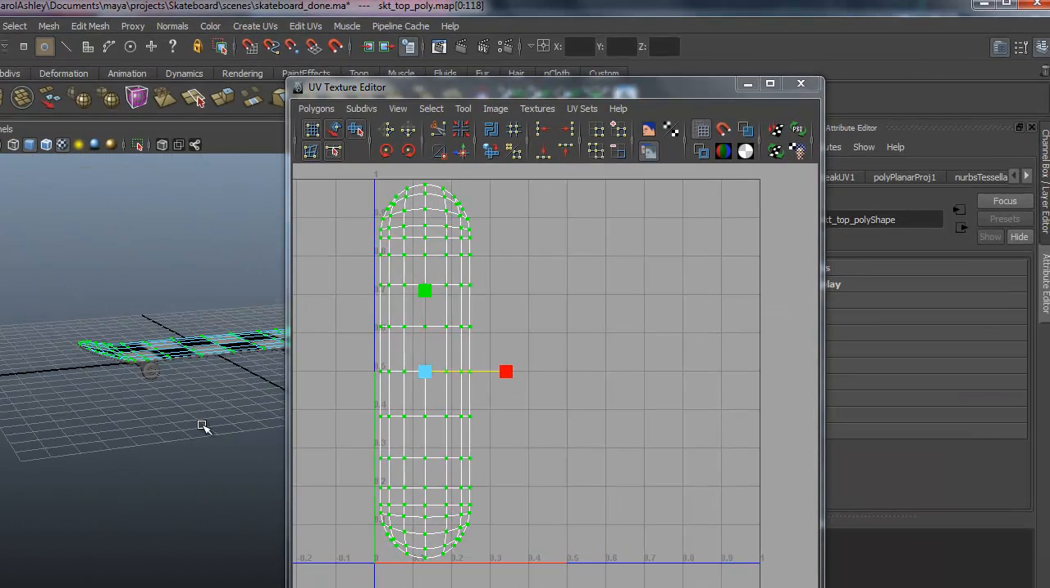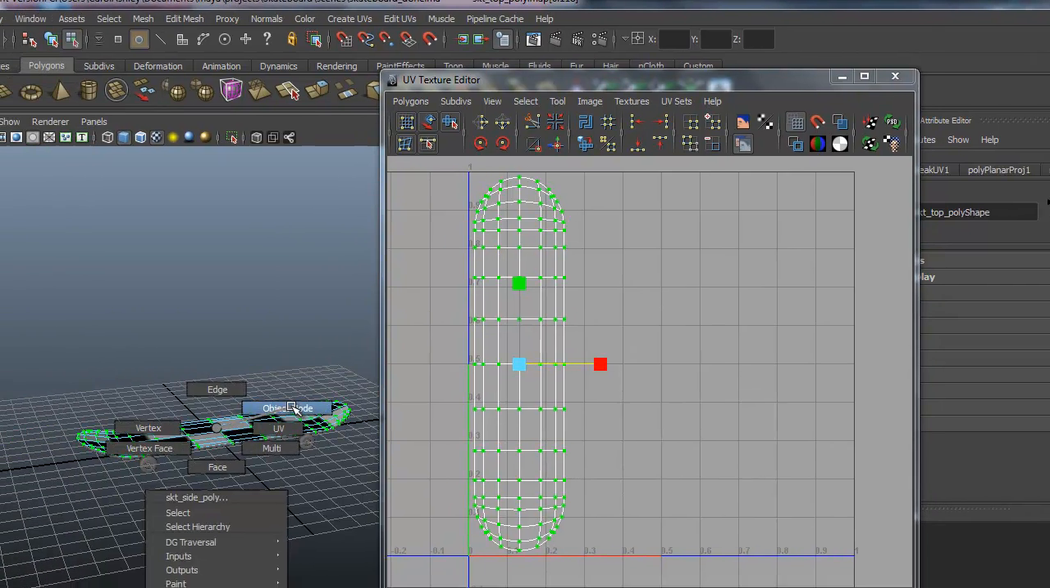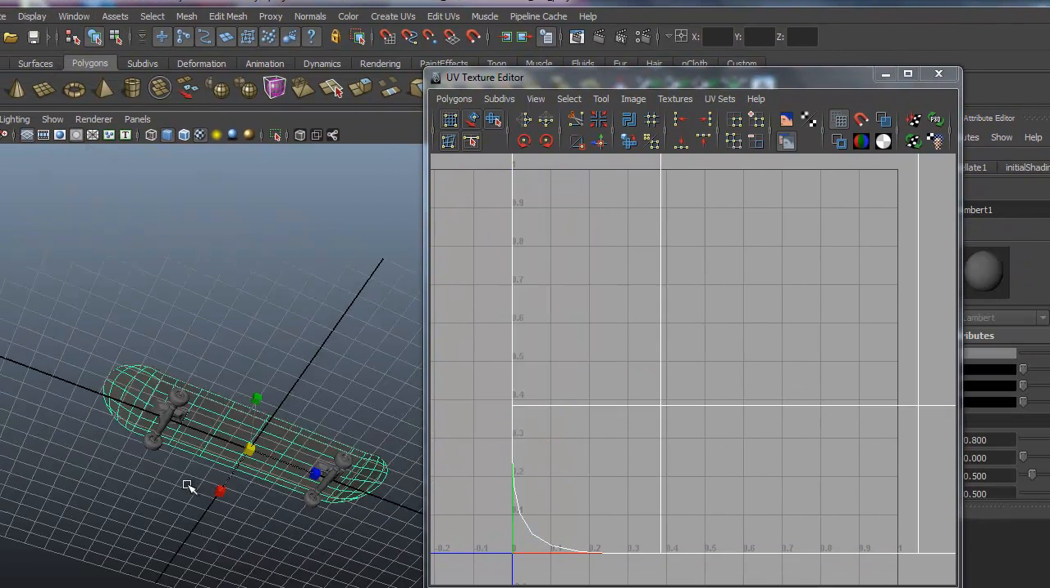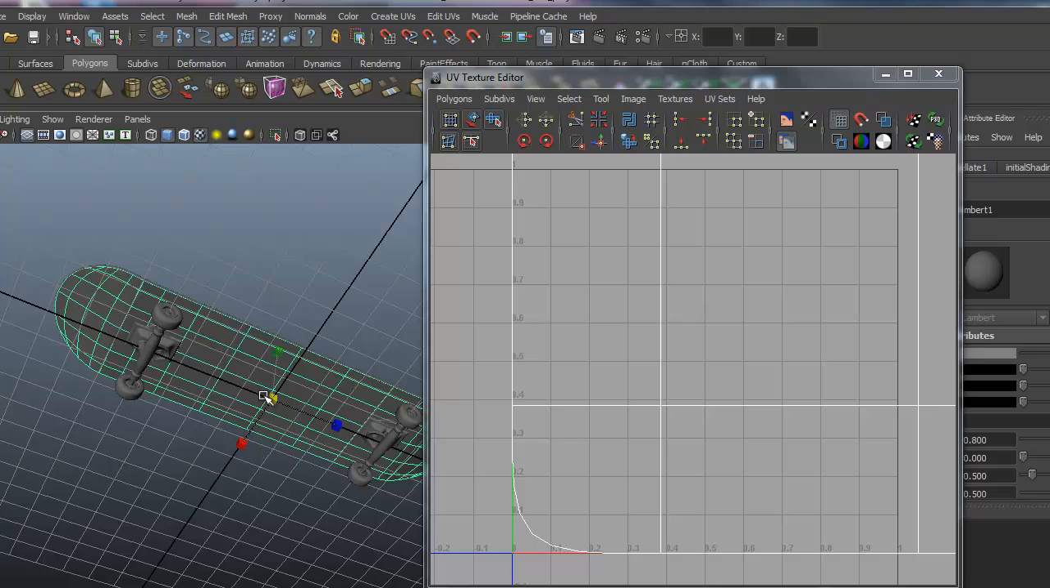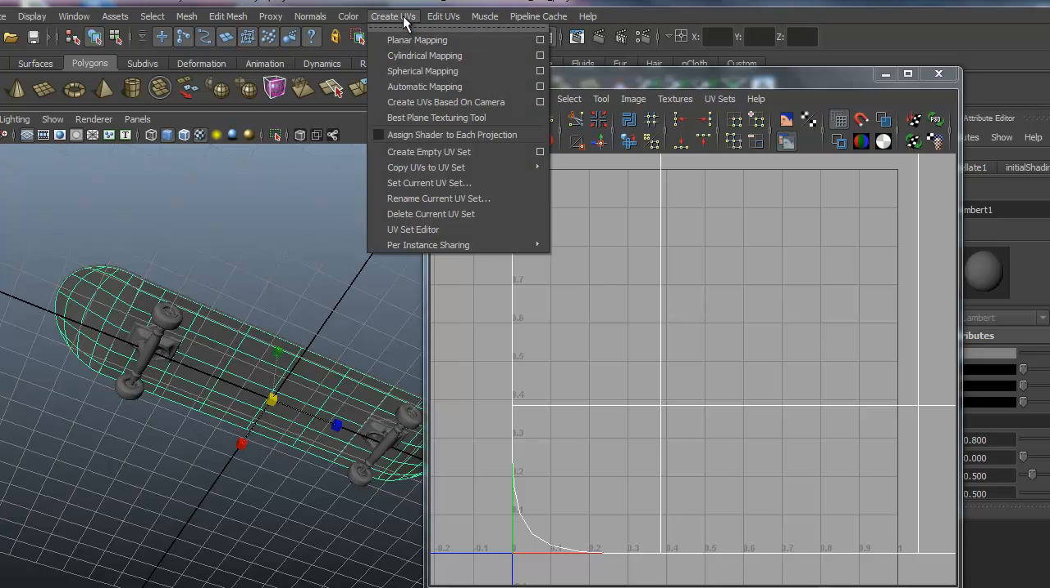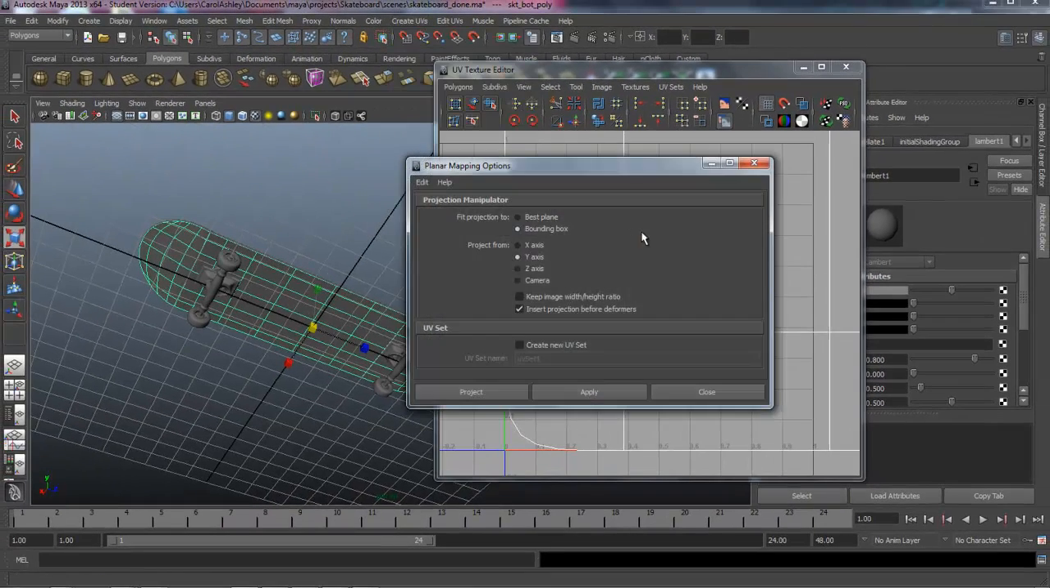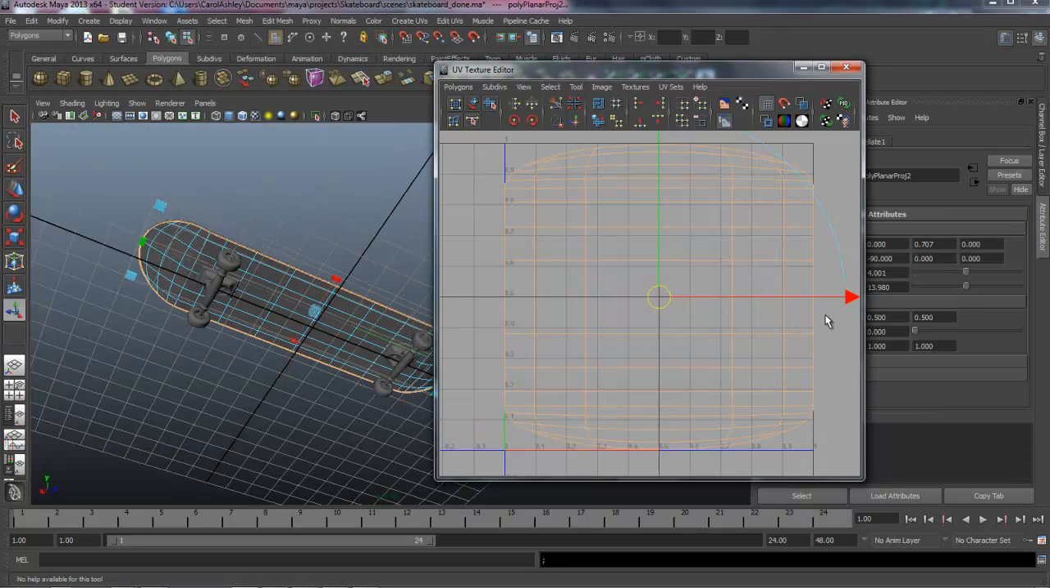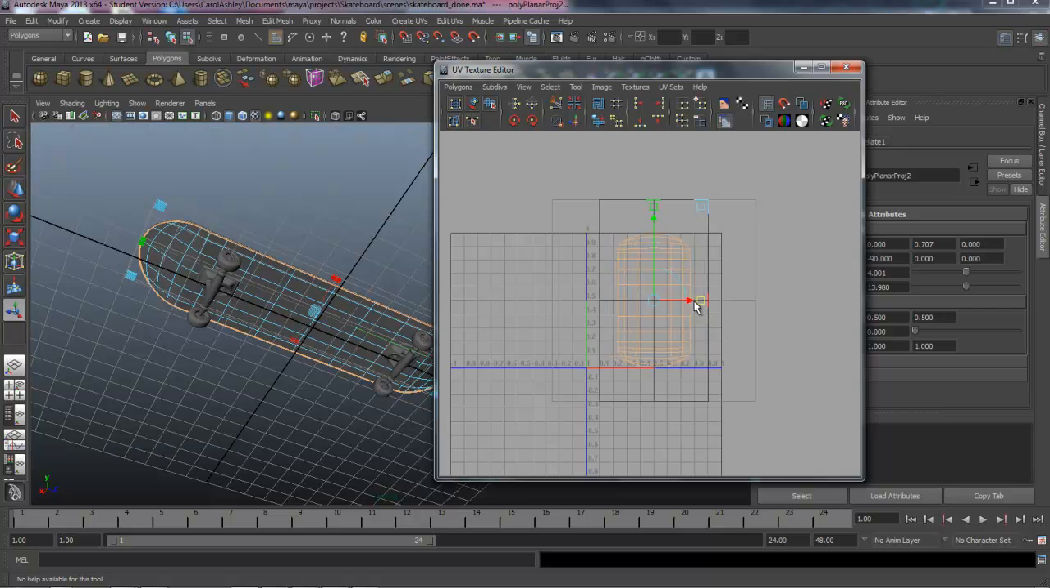Let's come back here and go back to object mode. Let's select the bottom of the deck and repeat the process. So under planar mapping option box, we're still in the Y axis. We're going to project that. And there it is. So I'm just going to scale it in.